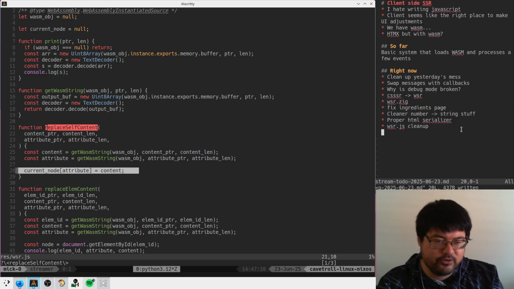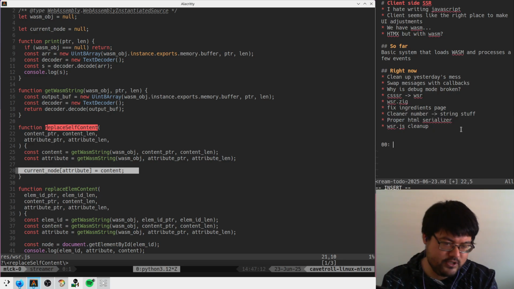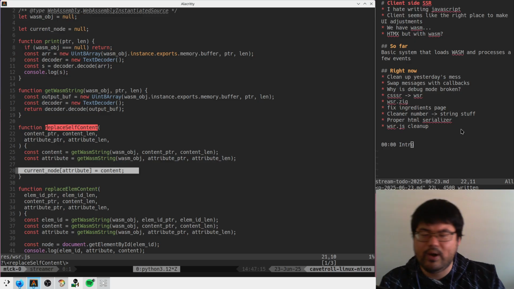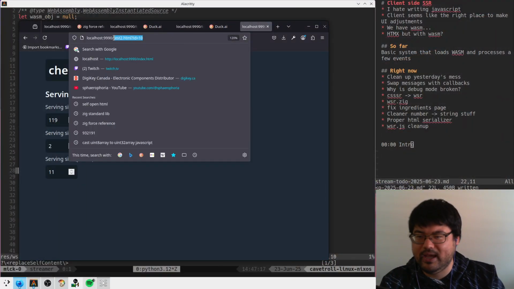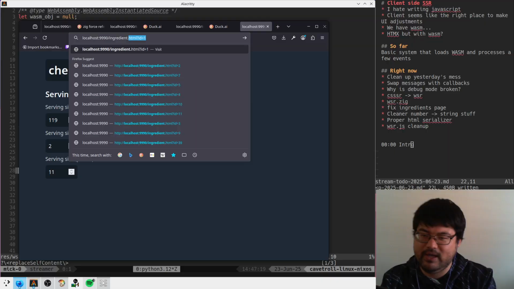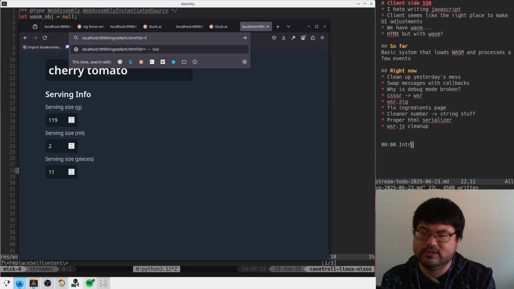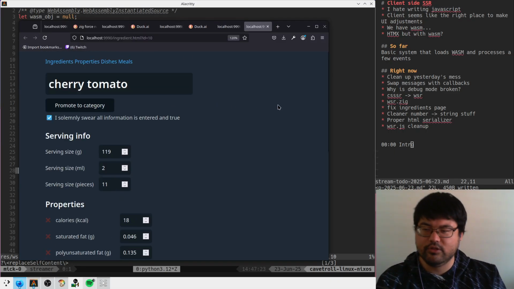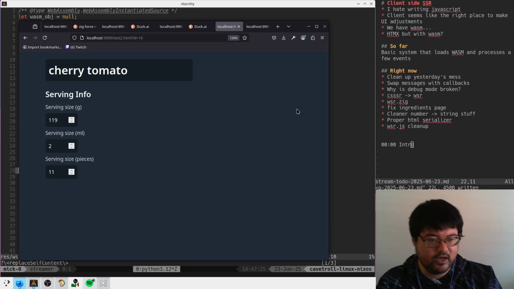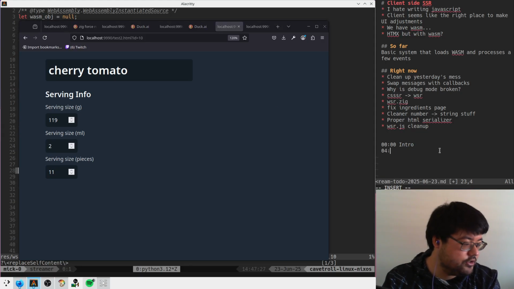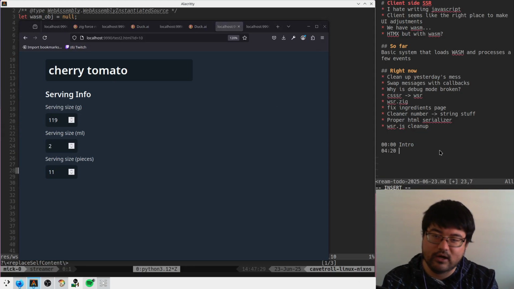Just a few helper things. Nothing too big. So we are ready to continue on with trying to match the existing ingredient page. So this is what it looks like in the real version of the site, and this is what it looks like now. So we have to finish that up. So let's jump in there and see what we've got to do.